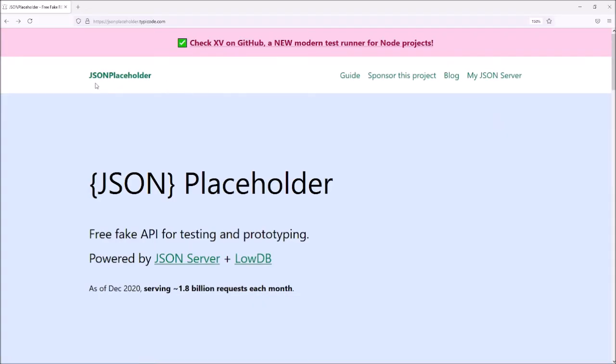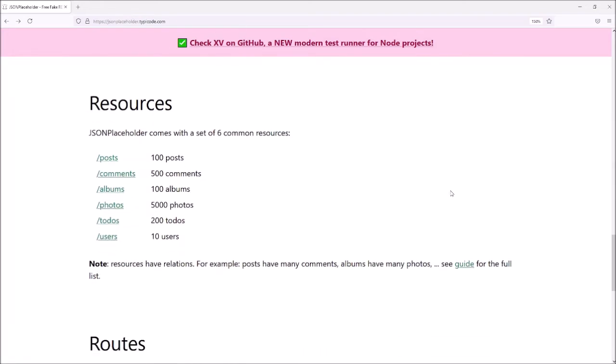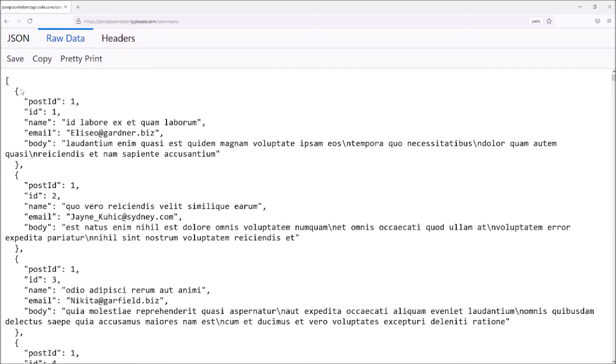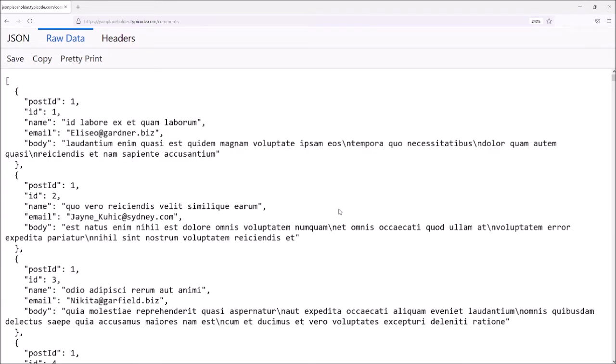Actually, there is a JSON placeholder test API. Inside this test API, there are multiple records. In this tutorial, let's use this comments records. There are 500 comments. Let's see this. This is an array. Inside this array, there are multiple comments. Namely, there are 500 comments. This is a record, and this is a JSON object. Inside this object, we have post ID, ID, name, email, and the comment body.